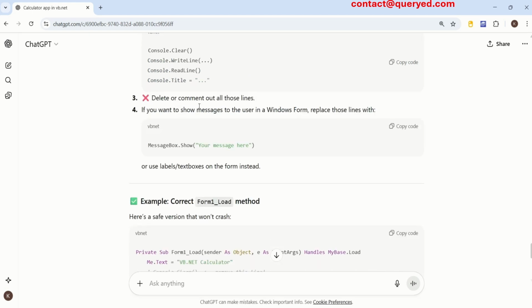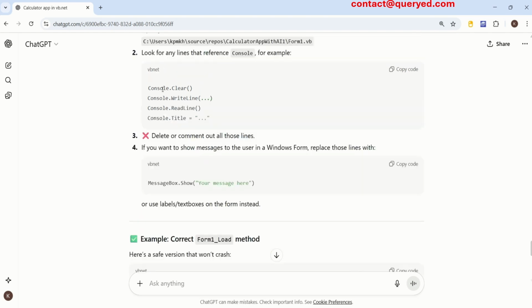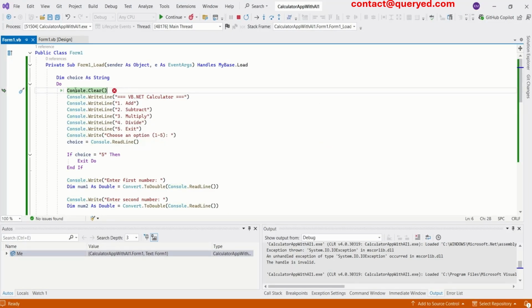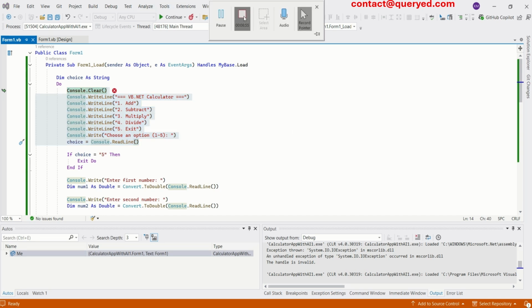So the next step would be to tell ChatGPT to generate the same code for a Windows Forms application, and that will solve the problem. Here I'm going to copy this whole thing, or it's telling me to remove it, and if I just remove it and then compile it, it's still not going to work. So let's see in the next step how it works with the forms code.